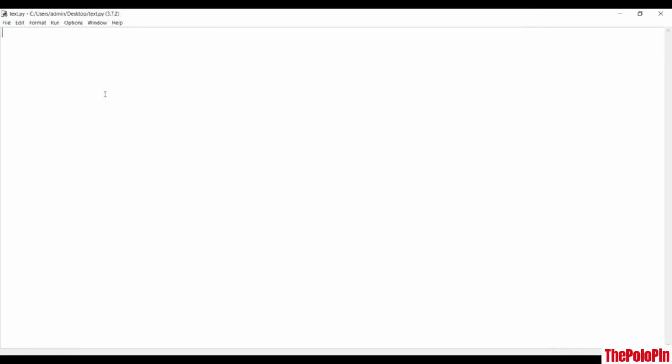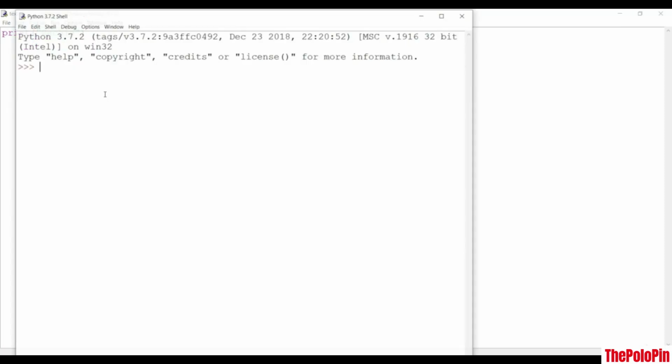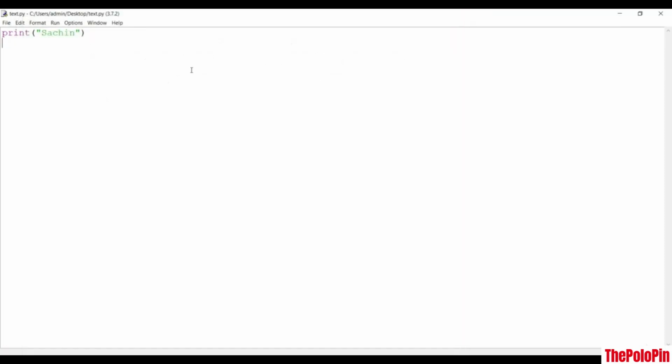We'll make use of this range method now. First of all, we'll just start from the basics. If you want to print your name, this is the way to print. Let's save this and execute. You can see Sachin just printed over here.